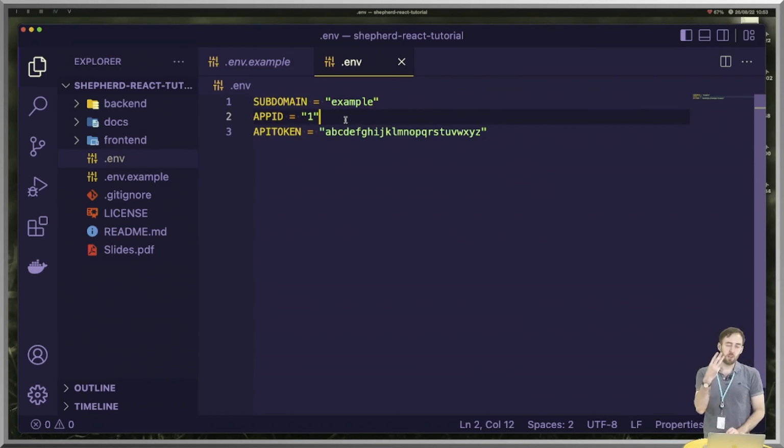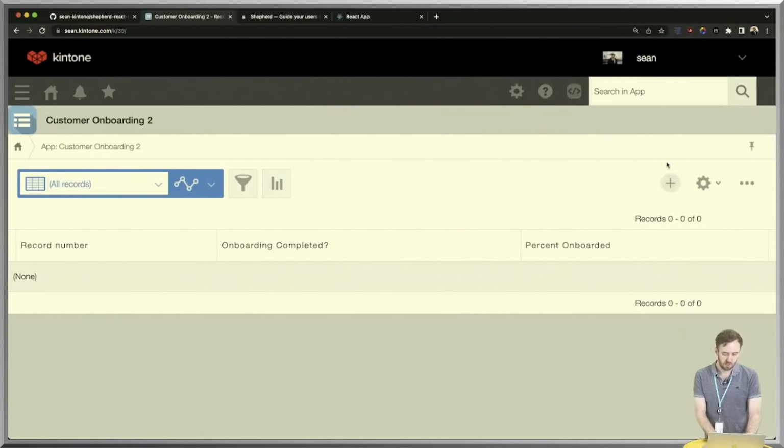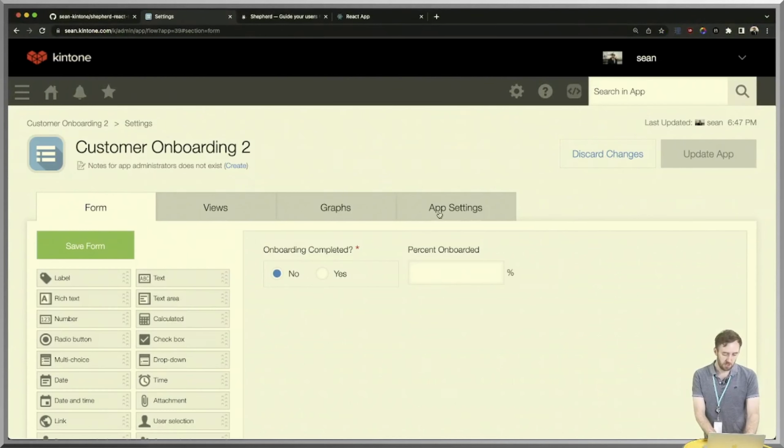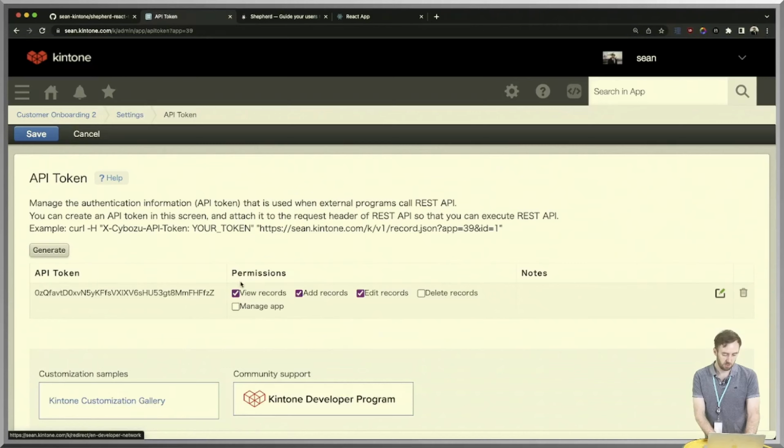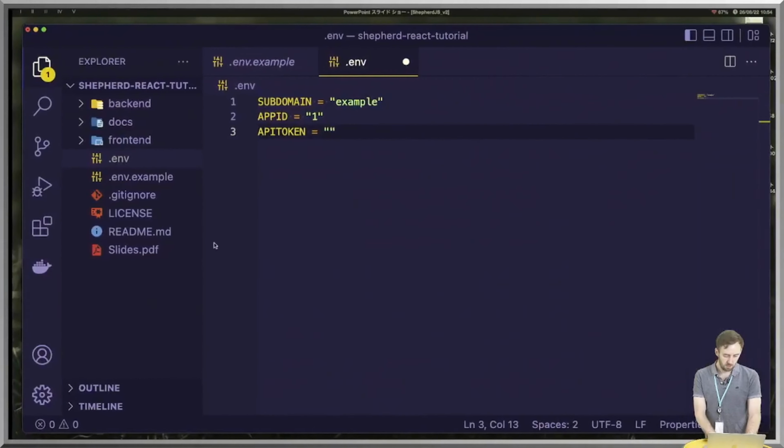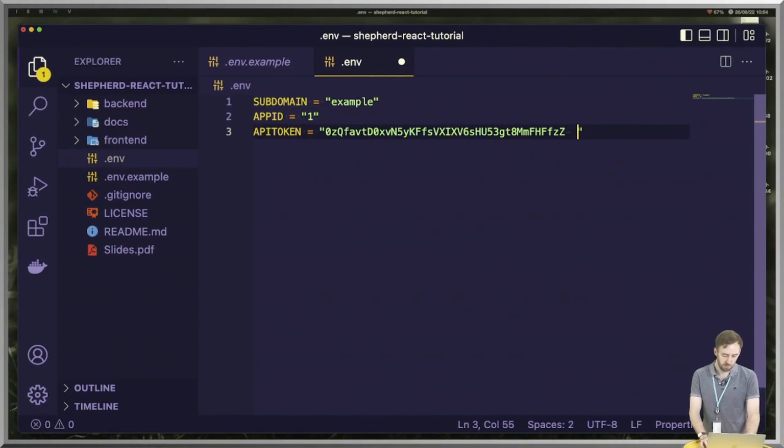So we need 3 things in order to connect to our Kintone app. We just did our API token. I accidentally didn't copy paste it all the way. So one more time, if you need your API token, just go over here, the API tokens, copy, and paste. Make sure that there's no random space at the end of that.